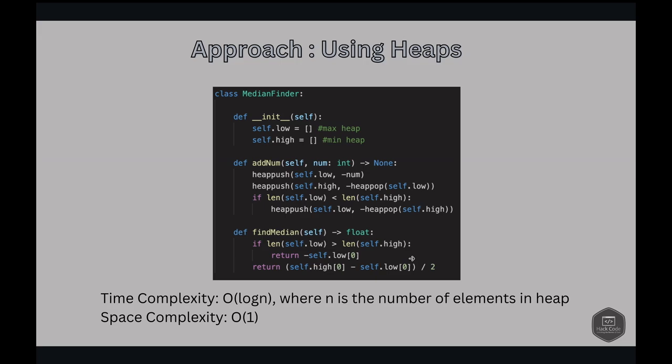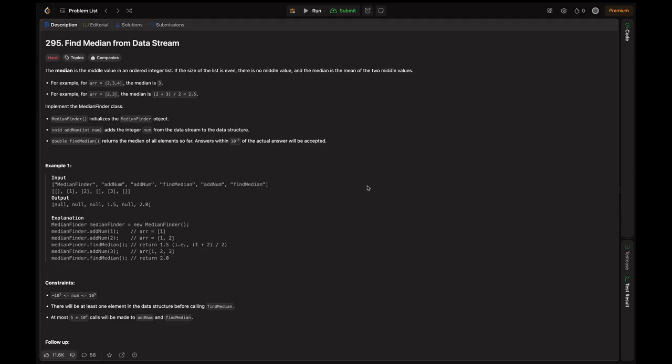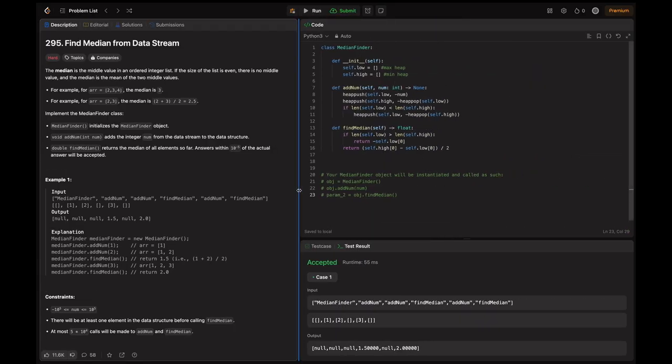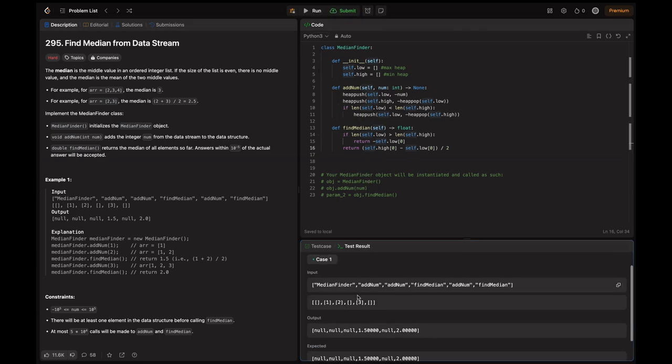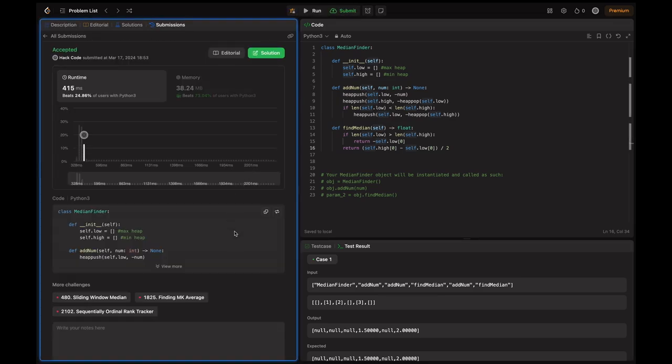So, demo and conclusion. I have got the code ready here. Let's try running this. The solution is accepted. Let's try submitting this. Yeah, the solution is accepted here as well for all the inputs.